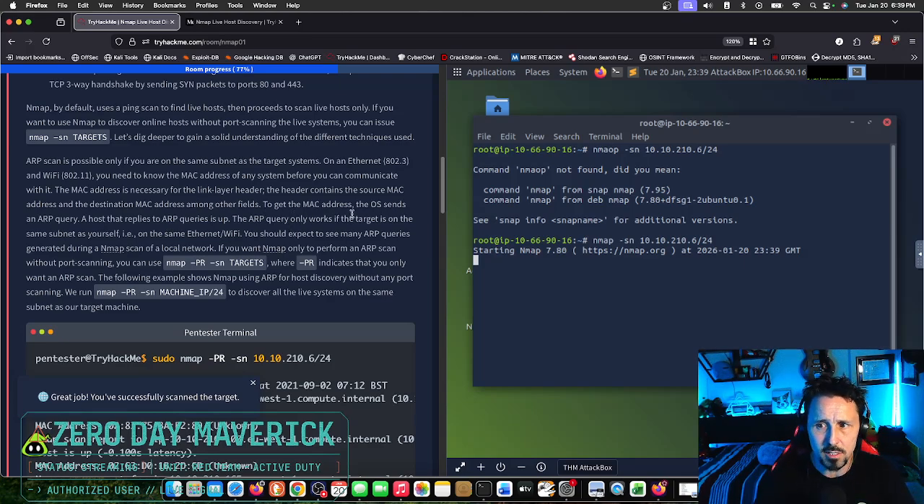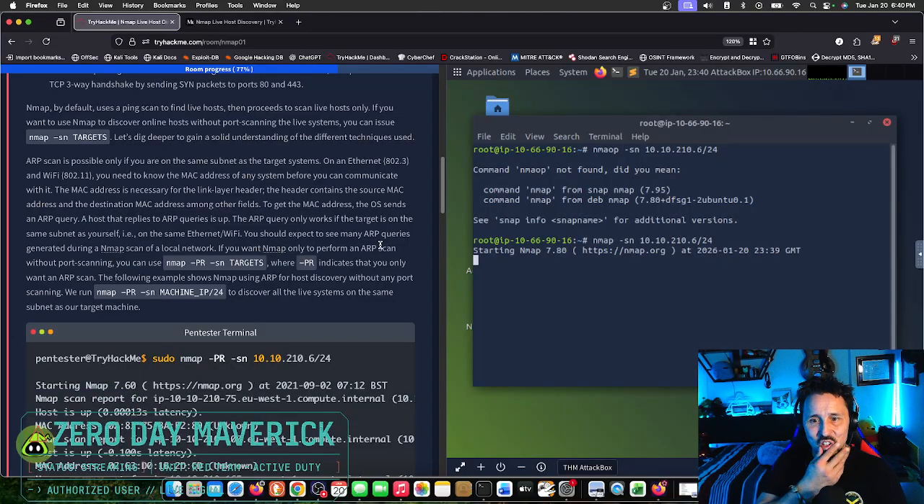The header contains the source MAC address and the destination MAC address, amongst other fields. To get the MAC address, the OS sends an ARP query. A host replies to the ARP query, and the ARP query only works if the target is on the same subnet as you, same as the Ethernet and same as the Wi-Fi. You should expect to see many ARP queries generated during an Nmap scan of the local network.